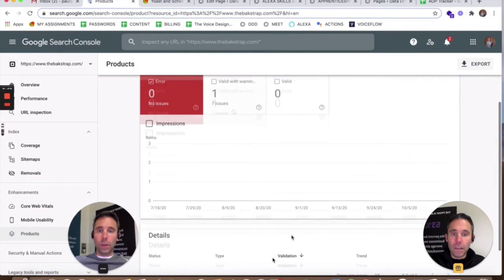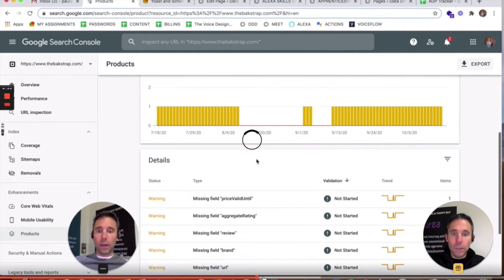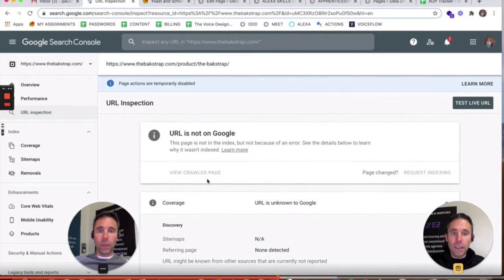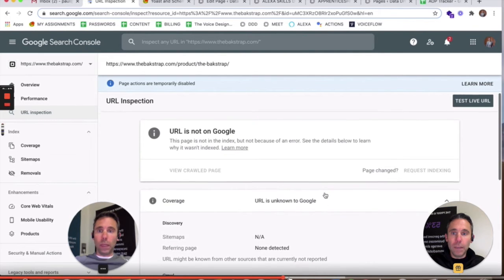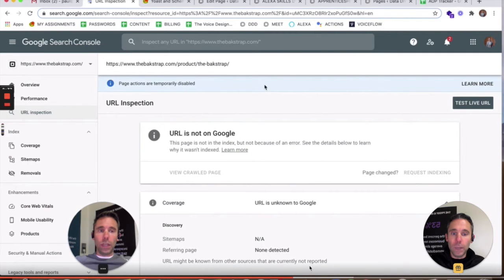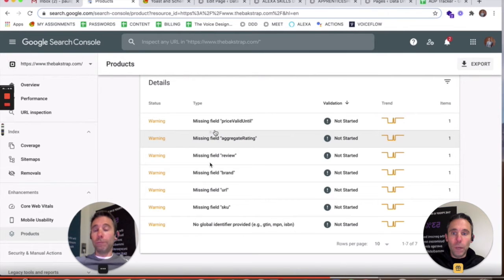Under products, this was the issue that the client was having, and you can see the missing fields here. After I added the fields that I was showing you in the WP SEO Schema plugin, I resubmitted the sitemap to Google Webmaster Tools, as you can see here. I requested the indexing after submitting the sitemap, fetching the product page under the URL inspection tool, and that actually fixed the error. All of these warnings, these seven warnings here, were fixed.